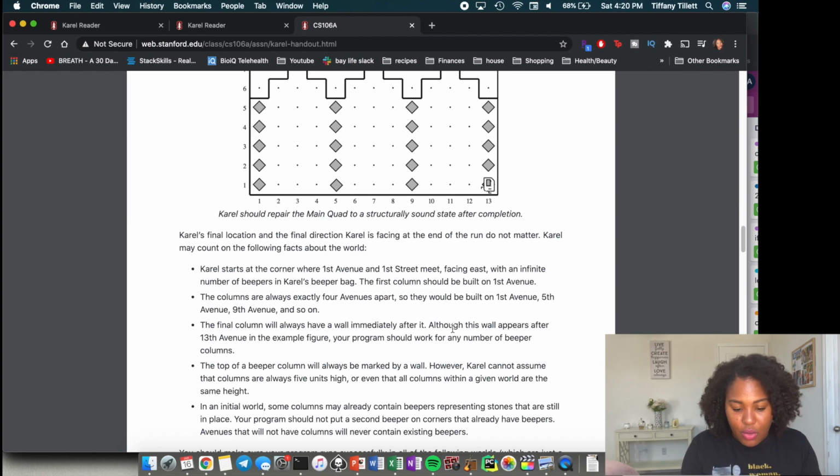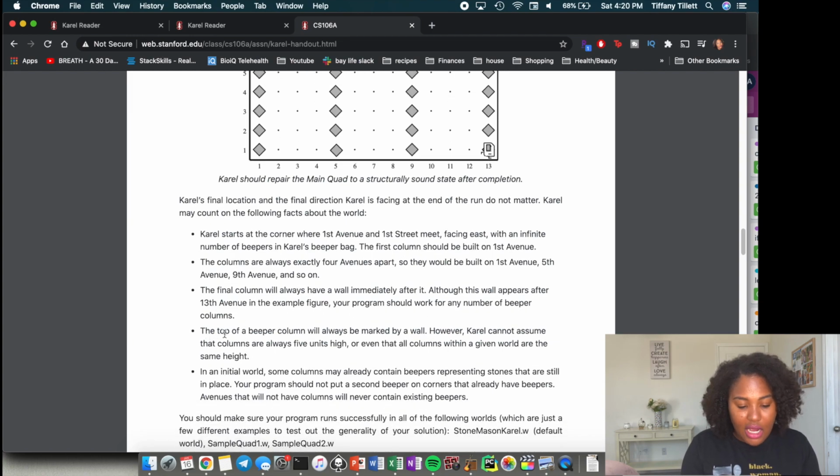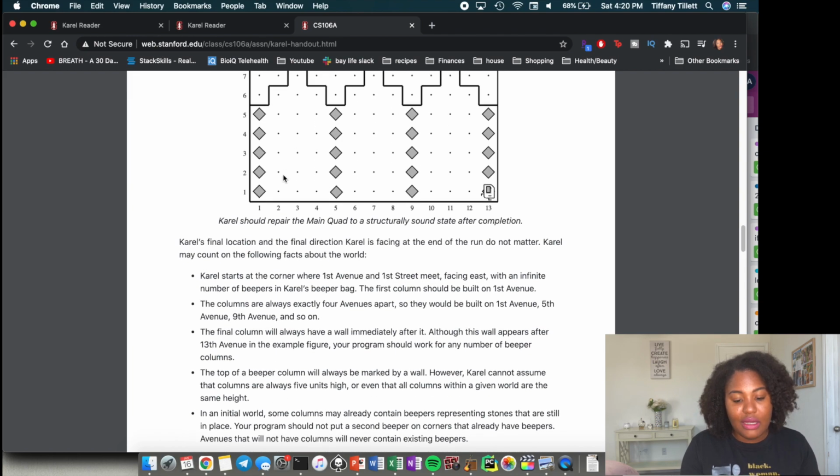It says, although this wall appears after 13th Avenue in the example feature, your program should work for any number of beeper columns. Okay, then it says the top of a beeper column will always be marked by a wall. However, Karel cannot assume that the columns are always 5 units high or even that all columns within a world are the same height. Okay, so similar situation here.